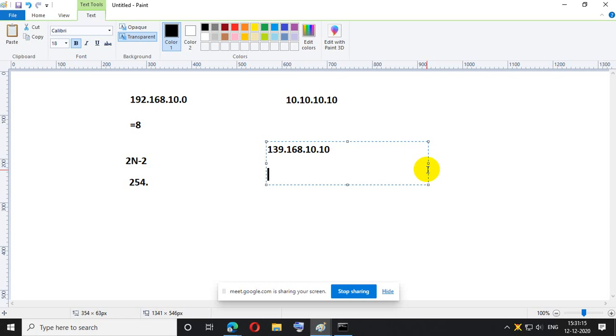First of all, tell me which class this IP address belongs to. Class B. What is the class structure of class B? Two network, two host. Now here I am asking host or network? Host. So how many total bits of host?